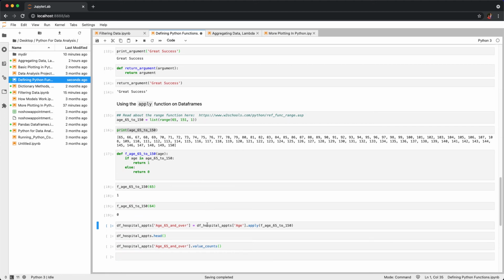So what we're going to do here now is use the apply function. I'm trying to create a new column called age 65 and over in my data set. So I'm using a key value pair. And so this is the new column name, age 65 and over. And for the values, I'm using this logic. So let me explain this.